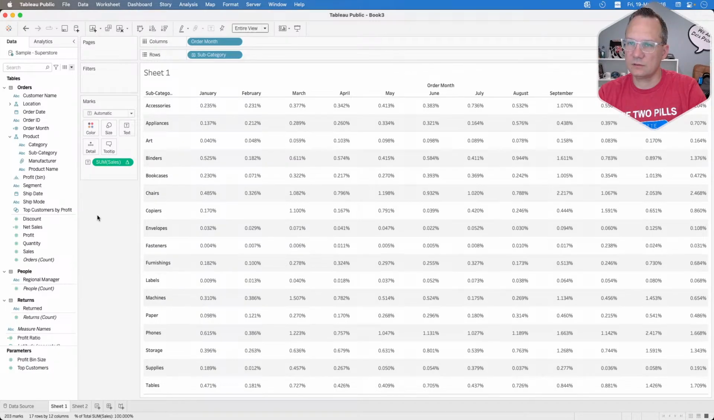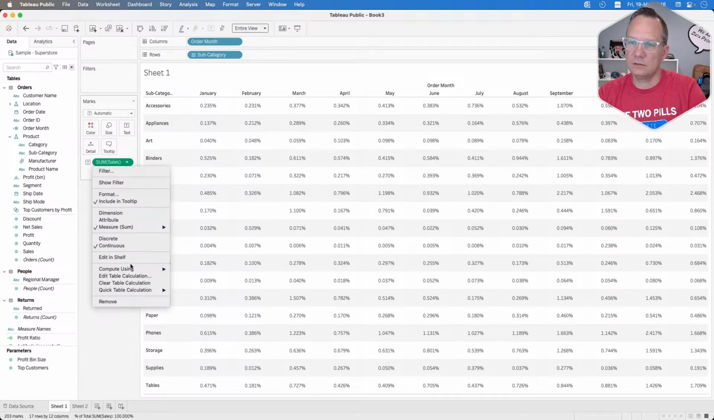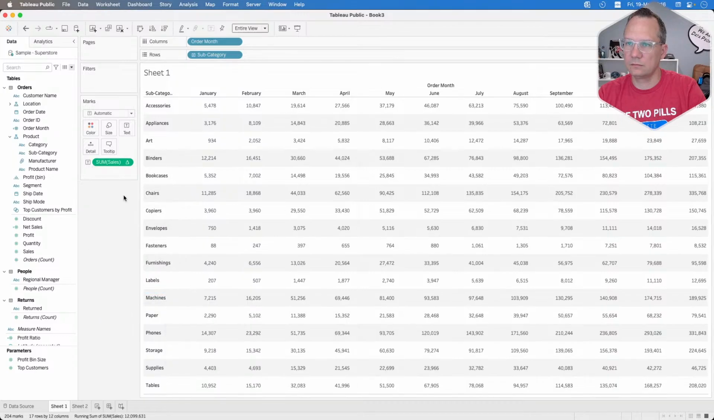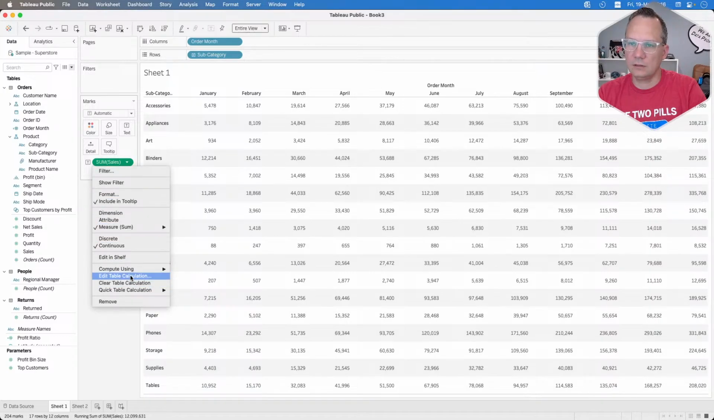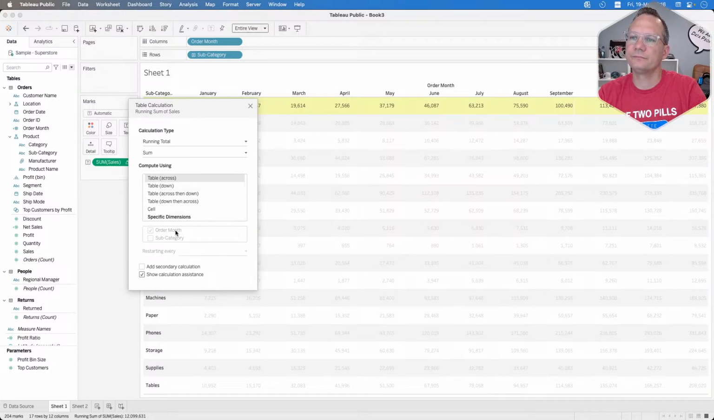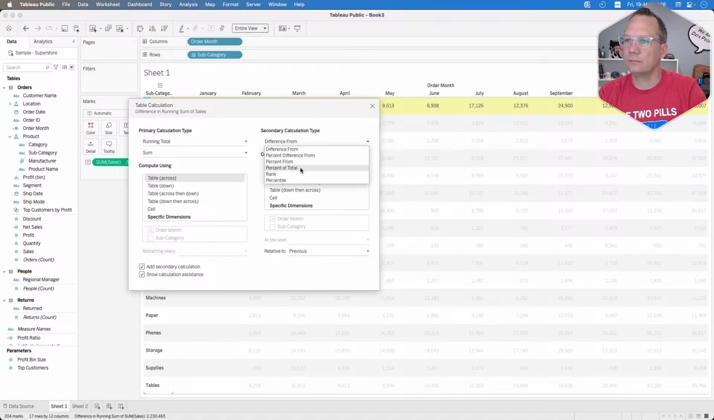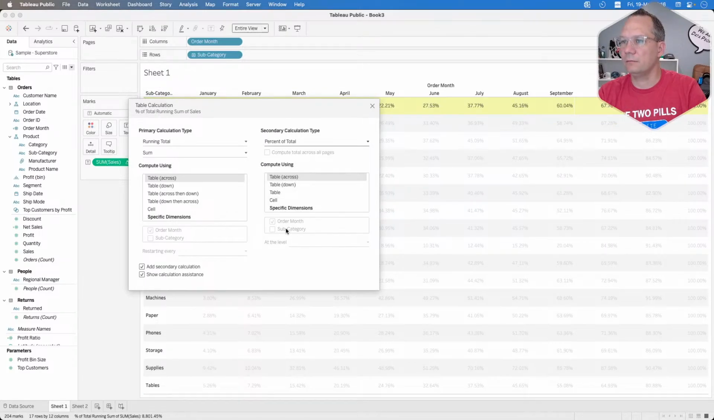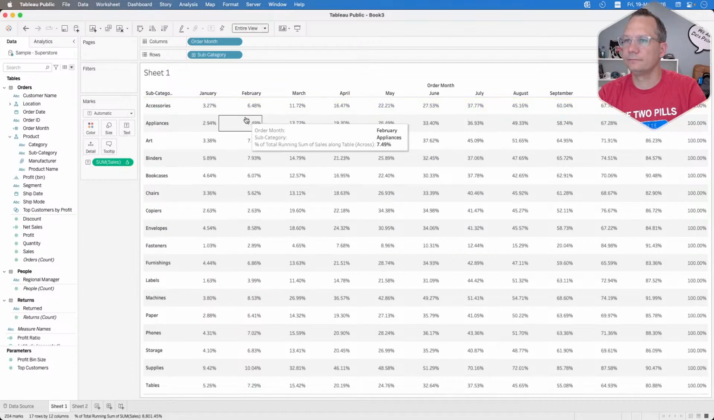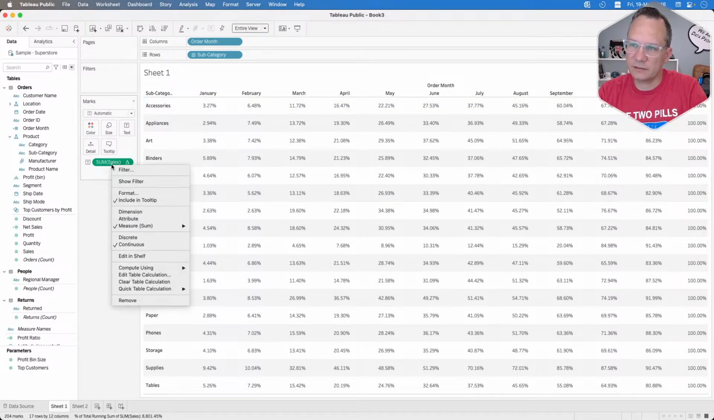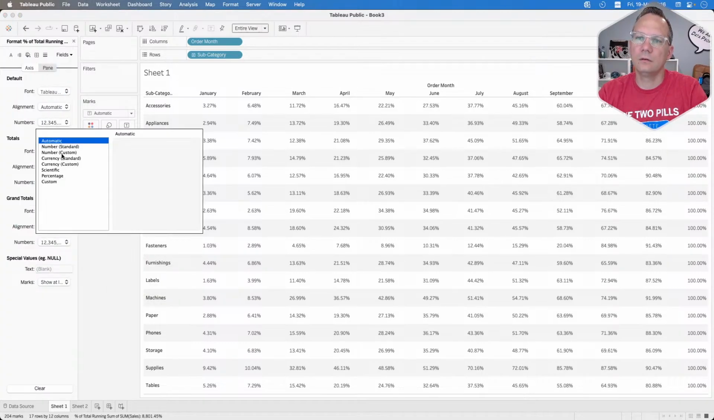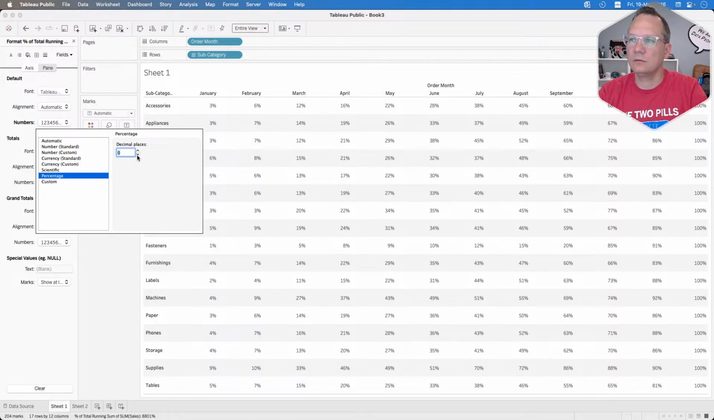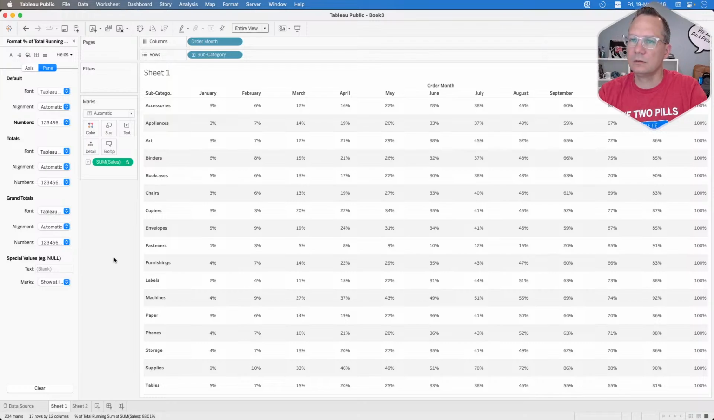Okay, so we just need to do this. Let's do running total. Edit table calculation. Percent of total. Okay, there we go. That looks better. And then we'll format this to be percentage, only one decimal place. We'll also make this a heat map.